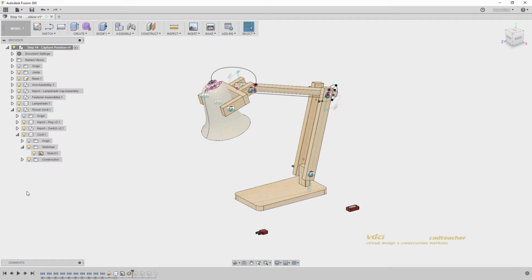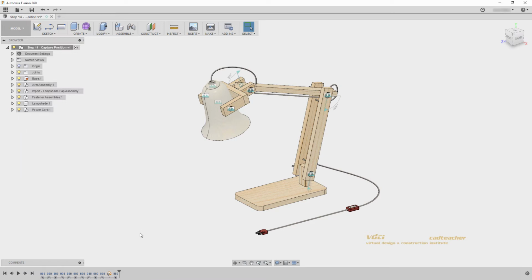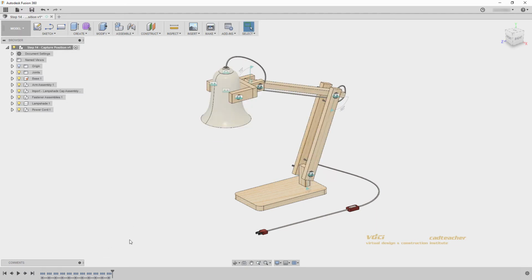The midplane has moved its position, and the rest of the sketches have moved into their appropriate locations. I'll hide the sketches again and collapse the group. So, we can now delete this position and our model will snap back into place.